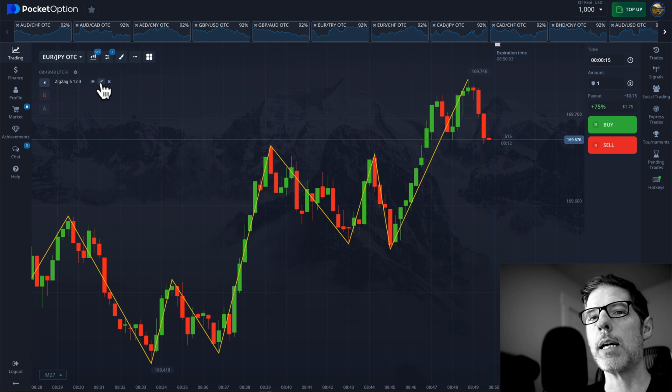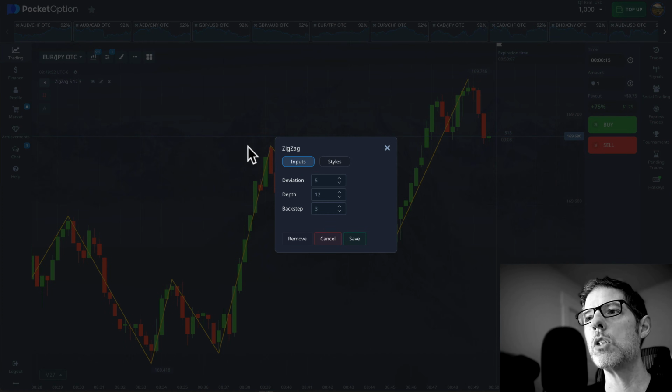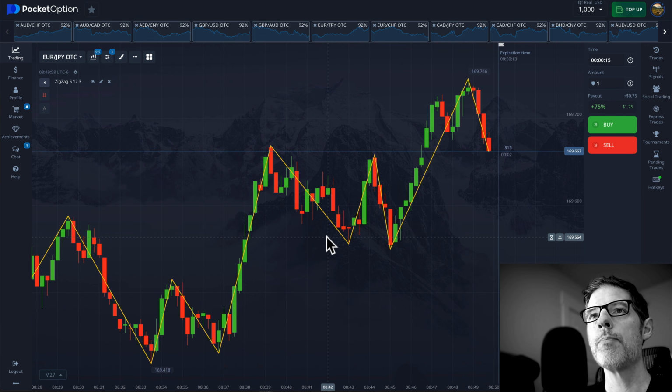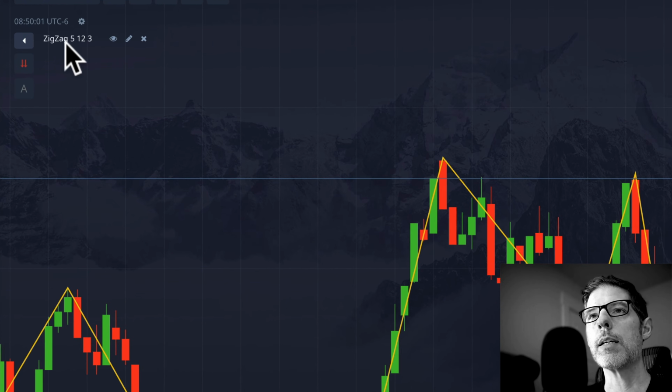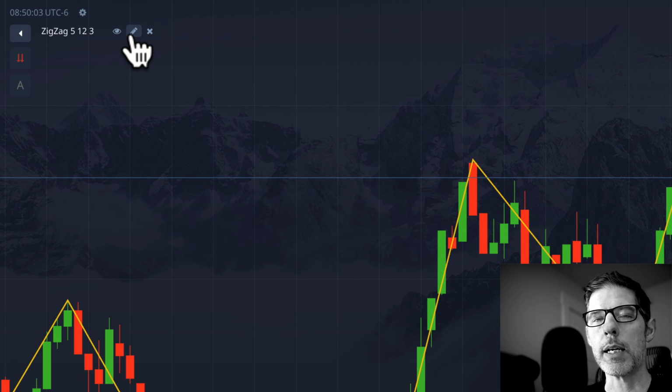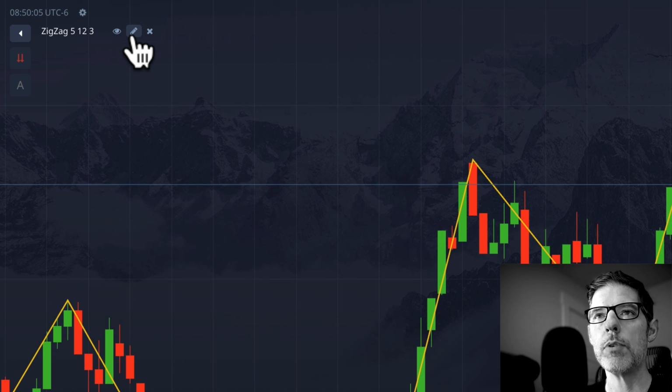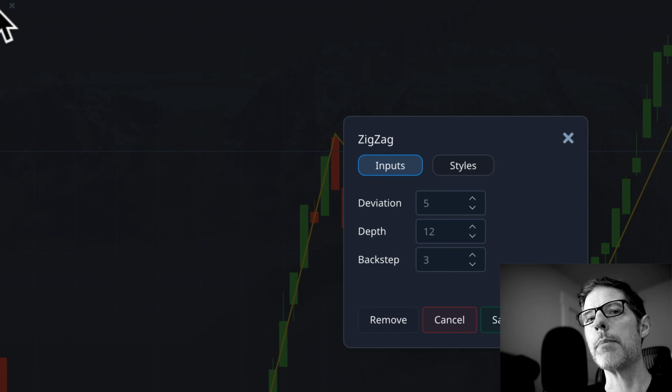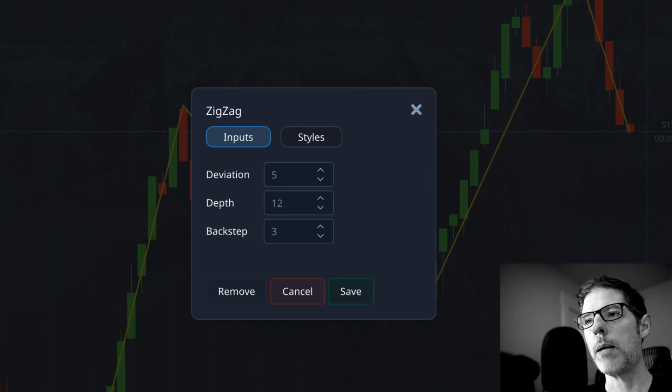Now the default settings, I just leave it like it is. I don't change anything. You can change the color if you want to. So you can come over here, click on the styles. And by the way, I did that kind of fast. Right next to the name of the indicator, you'll find a little pencil icon. Look at that. And if you click on that, that'll bring up a few settings that you can change and modify.